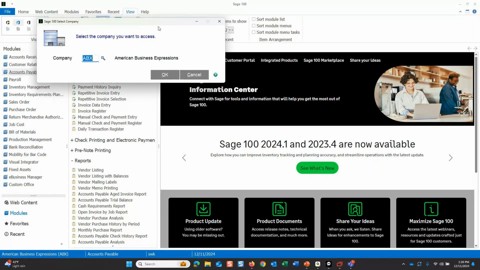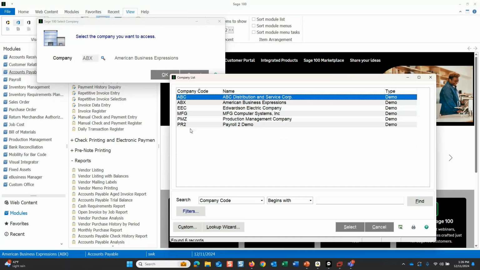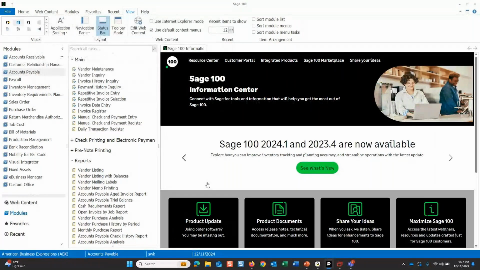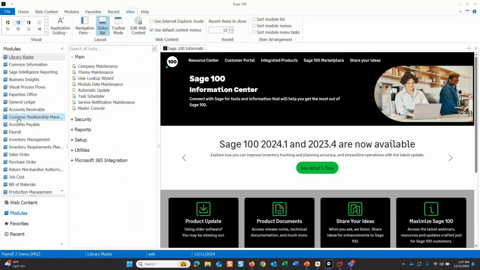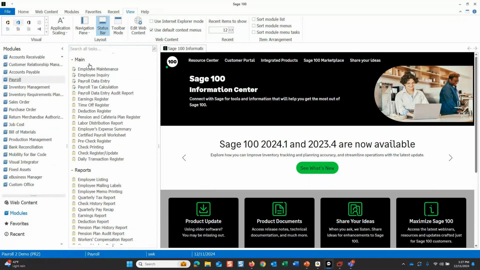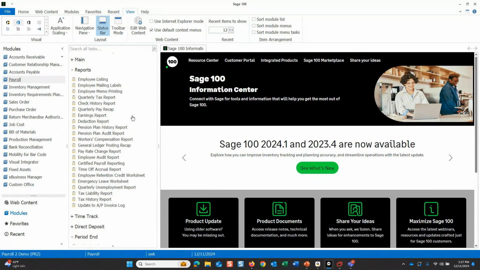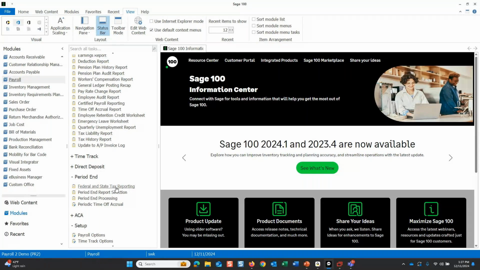All right, so I'm going to switch to a different company for payroll, and we'll do a little same walkthrough of payroll. So this is my payroll company, and when you're in payroll, your W-2s are done in the period end menu and not the reports menu. There's federal and state tax reporting.